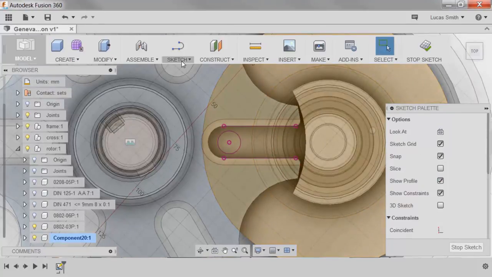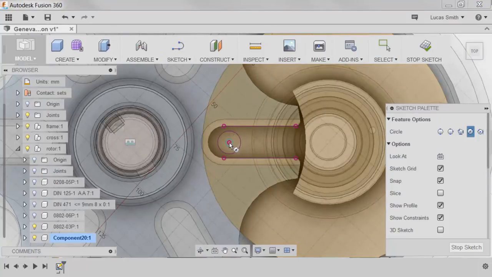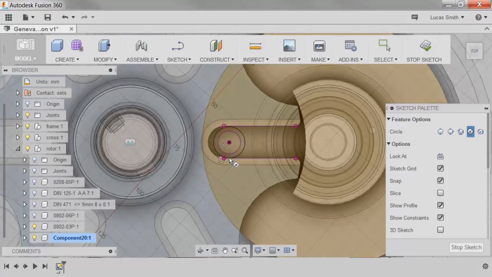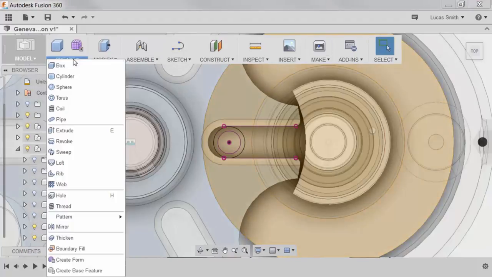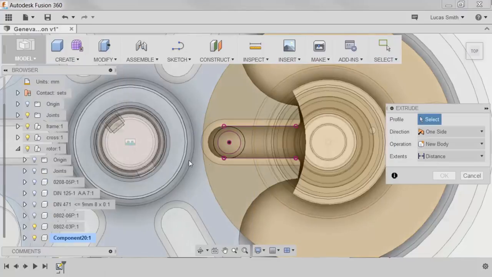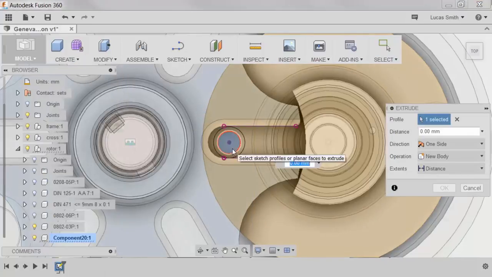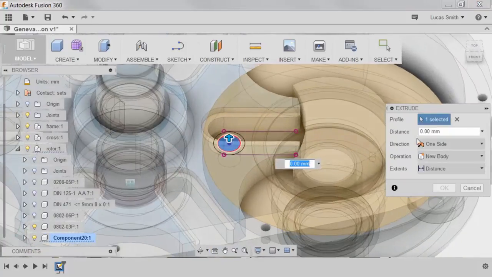Now I'll draw one more circle concentric with the first, so that it's tangent to the nearest edge, and stop the sketch. Now I'll create the peg using the Extrude command. I'll enable it, then select the smaller circle and extrude it -10 millimeters going down into the rotor.